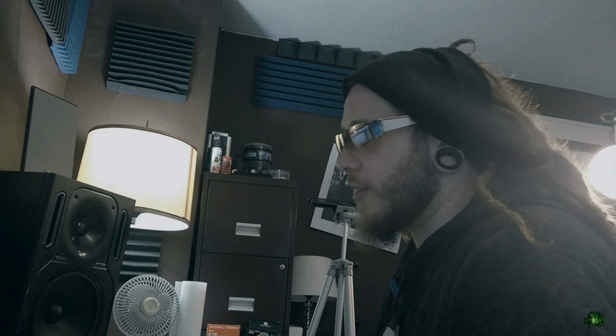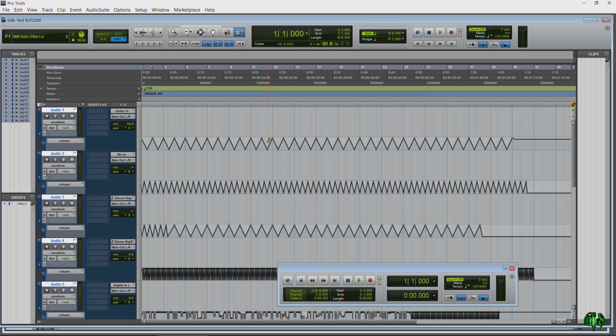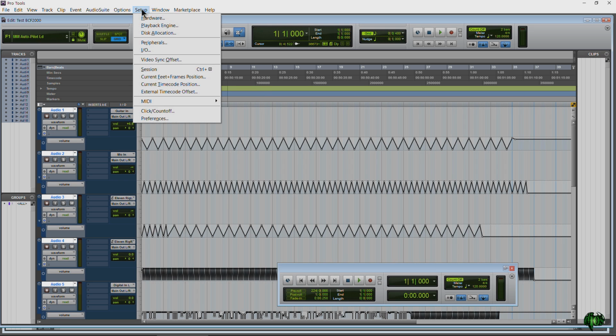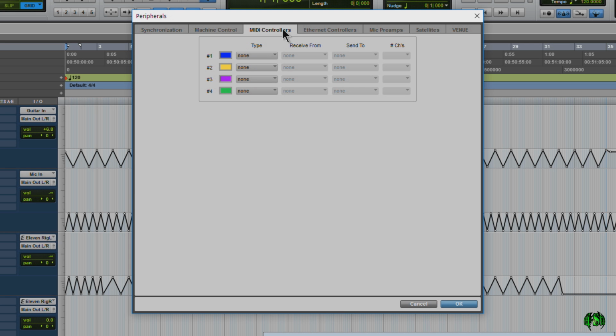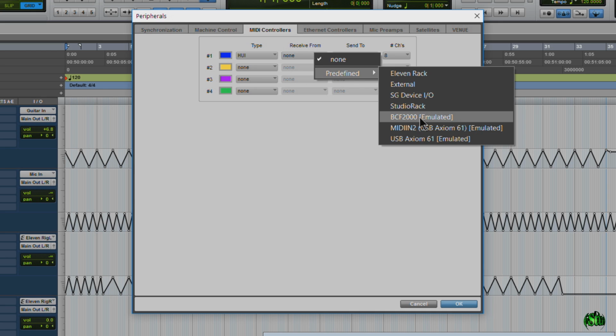Now, we're launching it normally here, just double-clicking. And once we're in Pro Tools and in a session, come up here to Setup, Peripherals. Make sure you come here to MIDI Controllers. On your drop-down, choose HUI. Received from will be BCF2000 emulated.